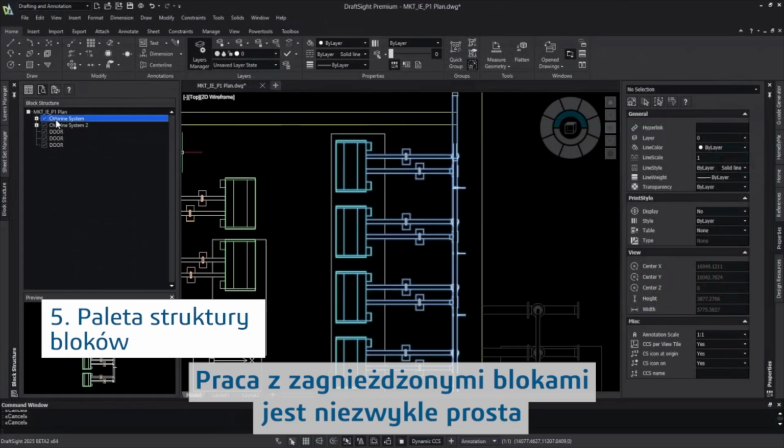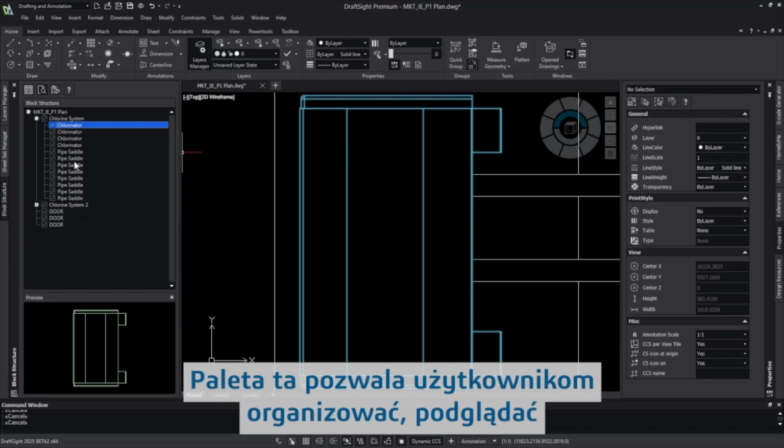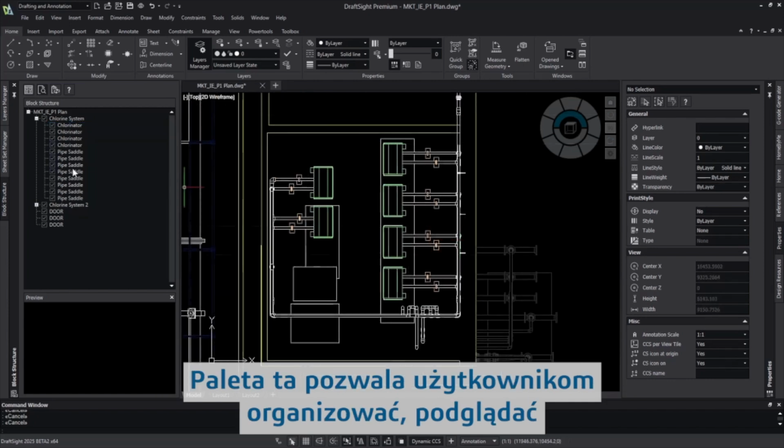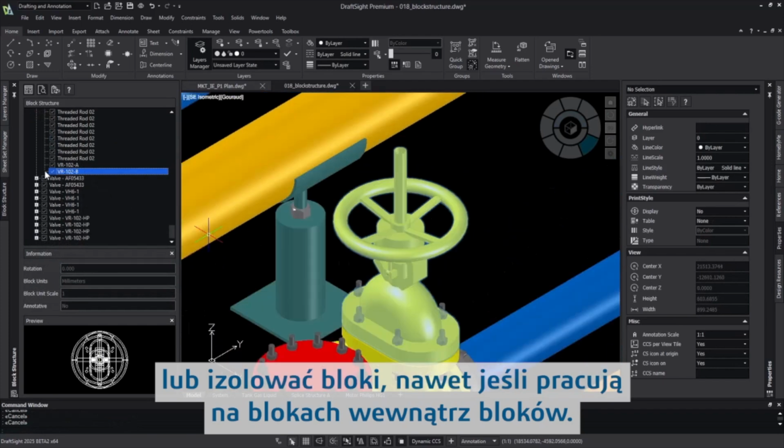Make working with nested blocks a breeze with DraftSight's new block structure palette. The block structure palette allows users to organize, preview, or isolate blocks, even if you're working with blocks inside of blocks.